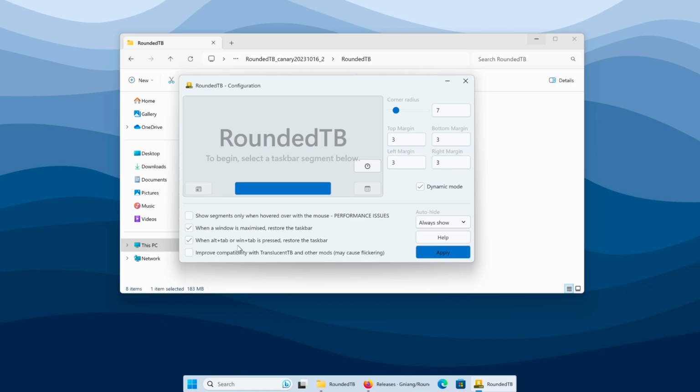Now, here you also have when Alt plus Tab or Windows plus Tab is pressed, restore the taskbar. You also have here two more options, which I don't recommend to enable because they have performance issues and may also cause flickering issues. When this is done, you can here also change the corner radius, the top margin, left margin, bottom margin, and the right margin as well. But I will leave everything as default.